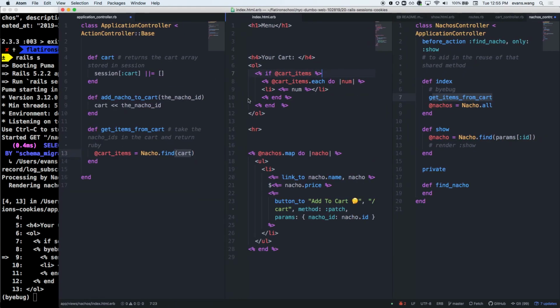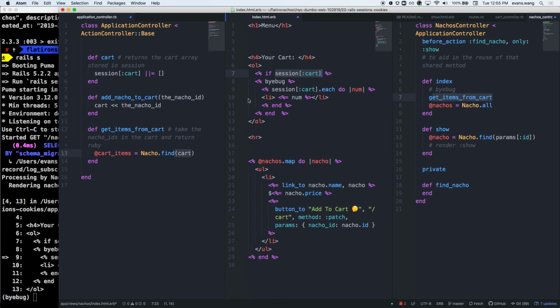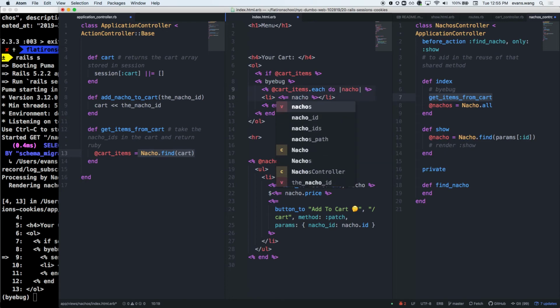Remember, this is what I did. Ready? We used the cart before, but now I have @cart_items. Because inside the index, it calls this method. This method, all it does is it gives me an instance variable which allows me to pass to the view, and it finds all of the cart items. So now they're Nacho objects. If they're Nacho objects, I'm going to change this to nacho.name.